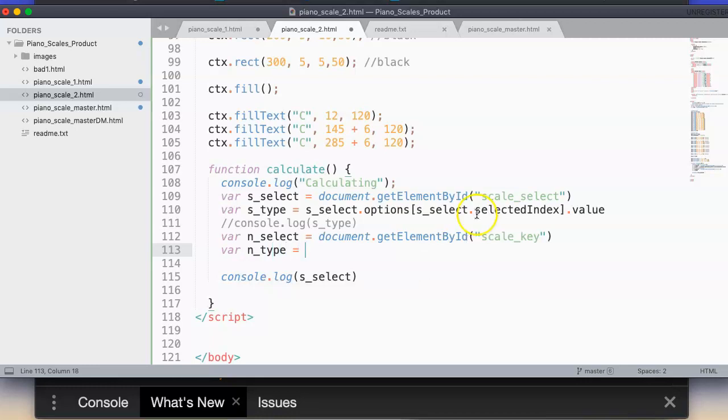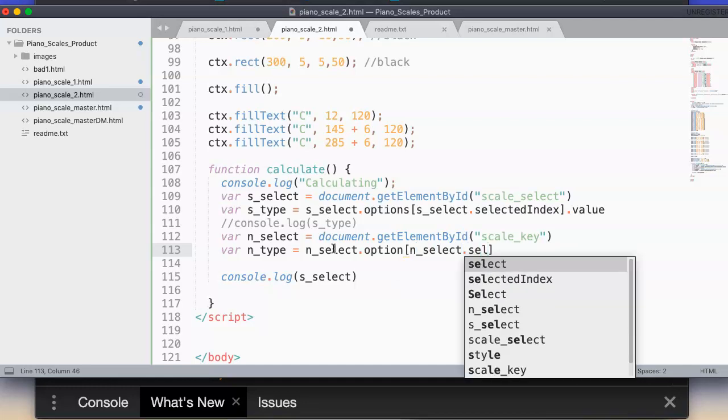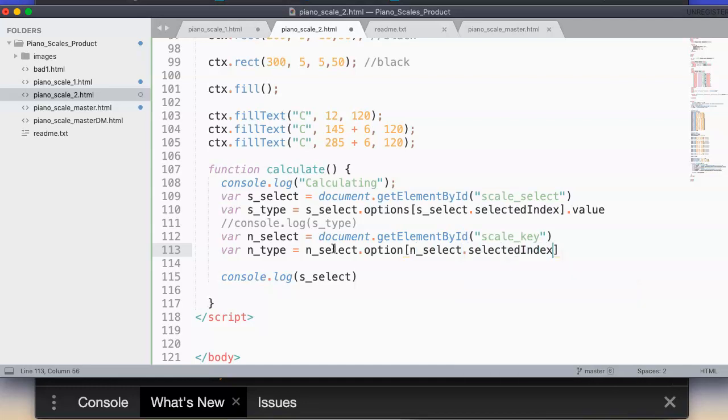equals, and again, it's this long code here, so I'm going to say in this case nselect, because I want to take that nselect object dot, and I want to go look at the options, and I want the specific option at nselect dot selected index dot value. And now this should capture that value. So in the next one, I'm going to say console.log, and we're going to log the ntype.